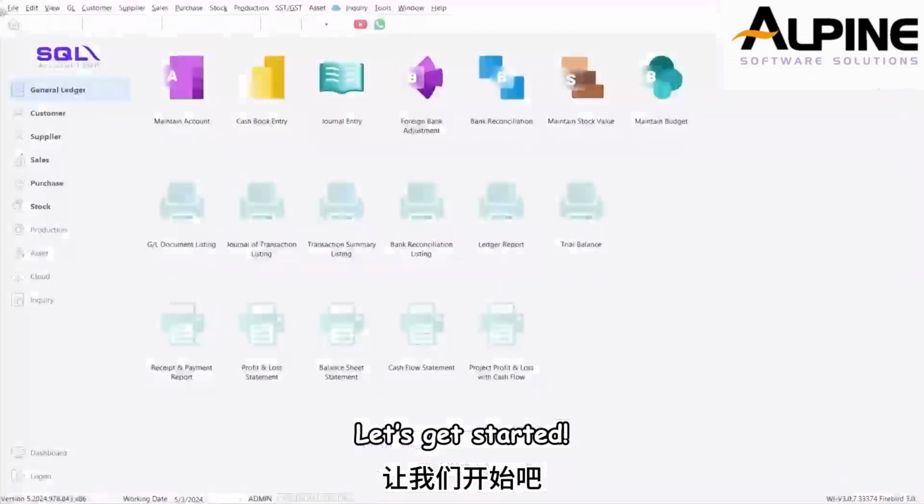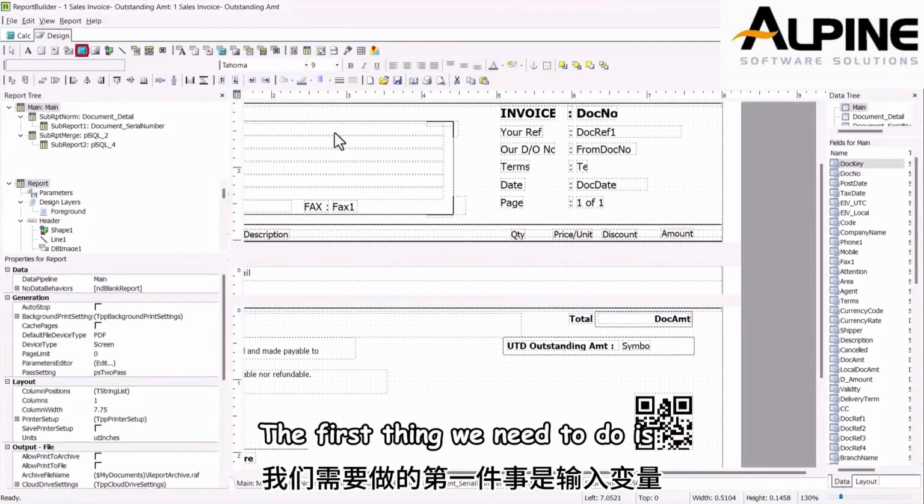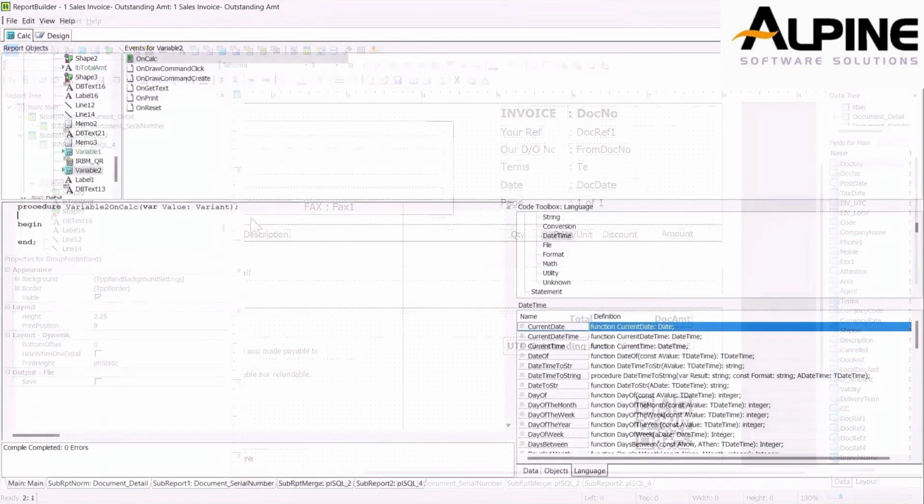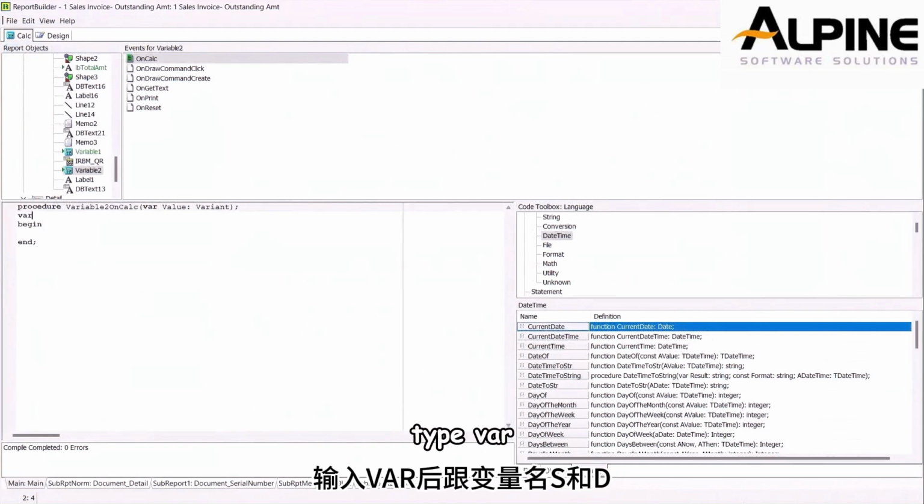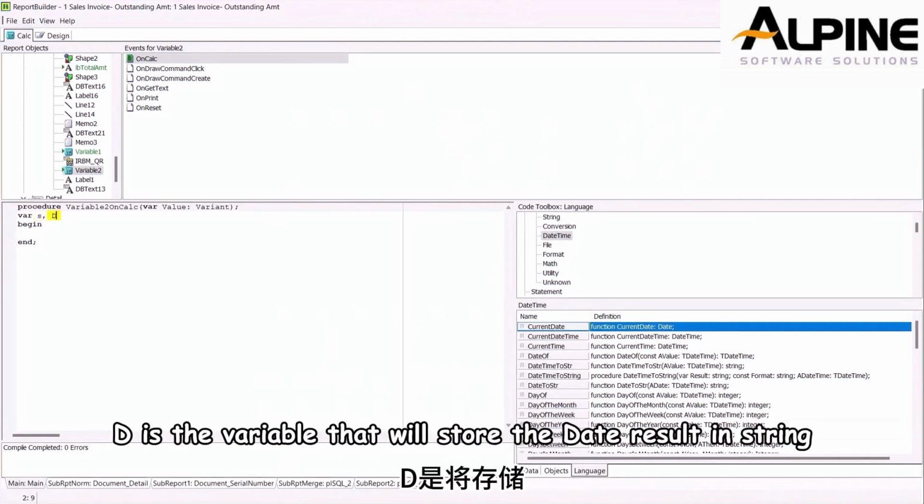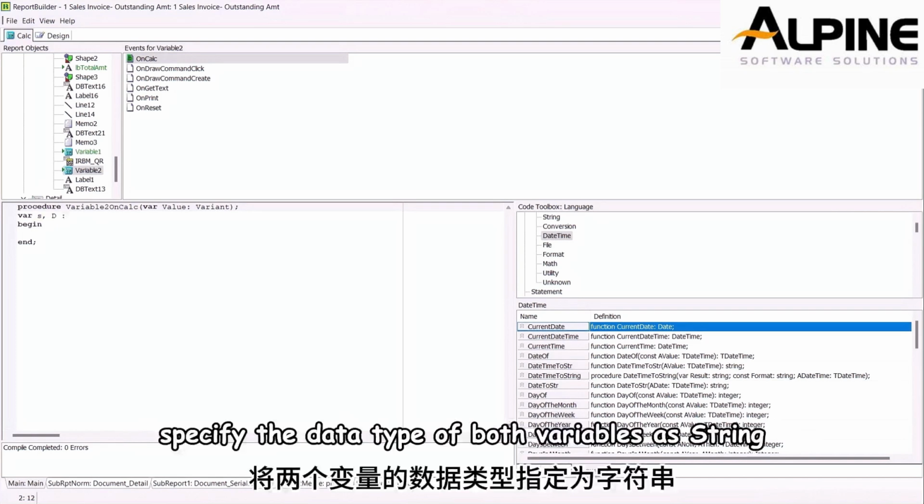Let's get started. Step 1. Declaration variable. The first thing we need to do is put in variables to store the formatted string. var stands for variable, type var, followed by the variable name, s and d. S will be storing the SQL query, d is the variable that will store the date result in string. After the colon, specify the data type of both variables as string.